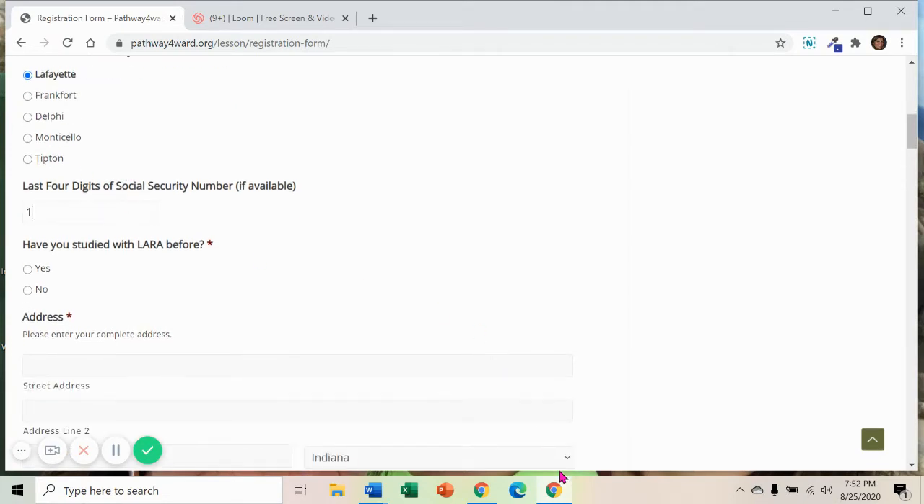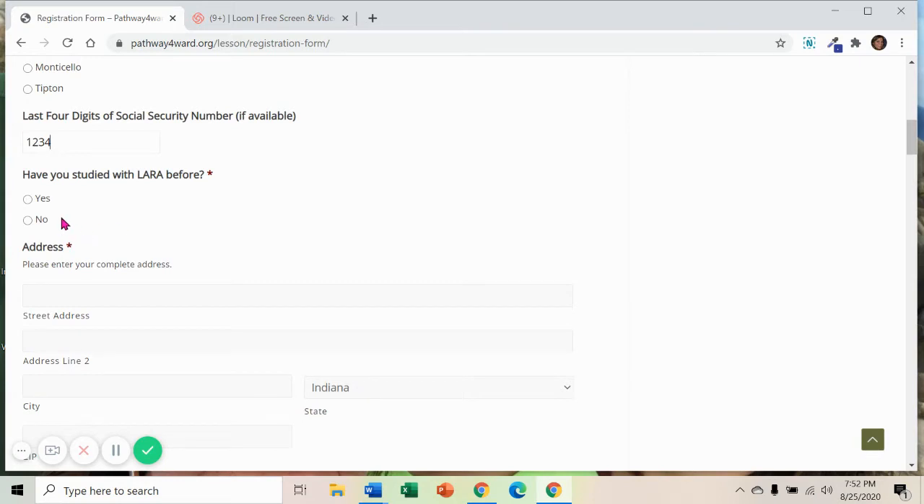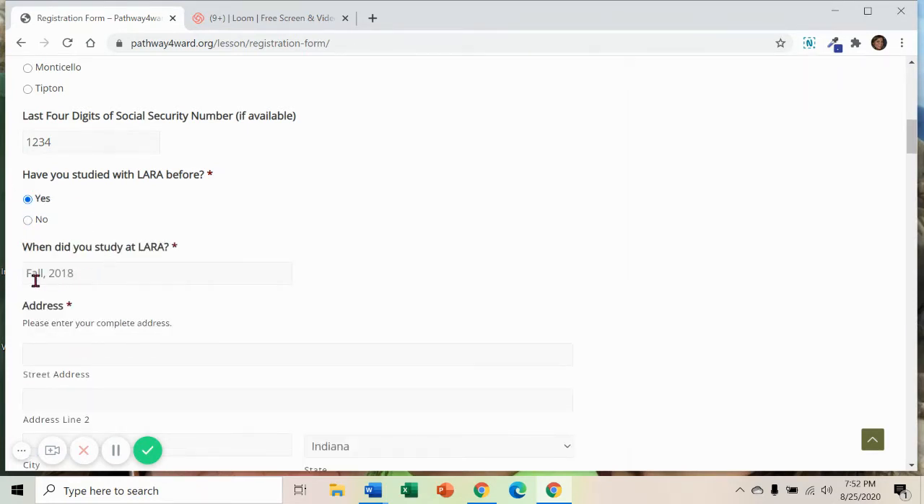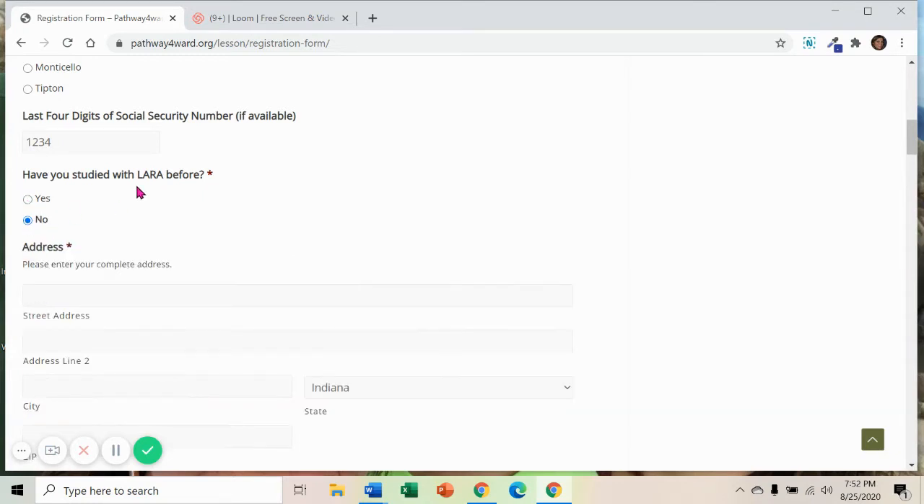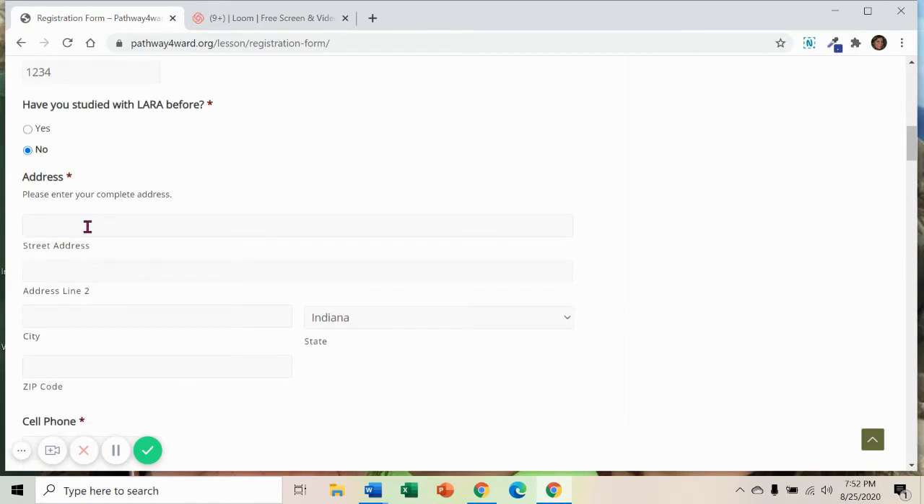The last 4 digits of your social security number, if you have that, go ahead and enter that. If you don't have it, it's okay. You can leave it blank. Have you studied with Laura before? If you say no, you can move right on to the next question. If you say yes, it will ask you when you studied. So you can just say fall or spring and the year that you studied. In my example, I'm going to say no and move on.